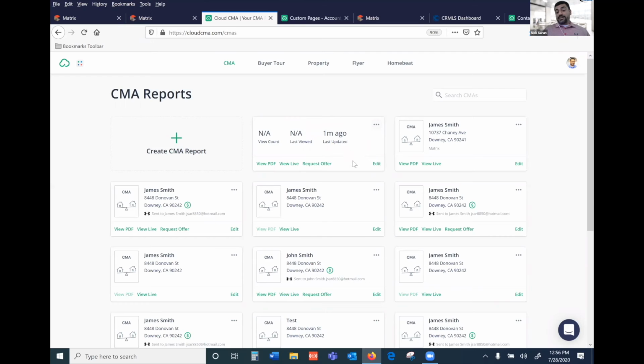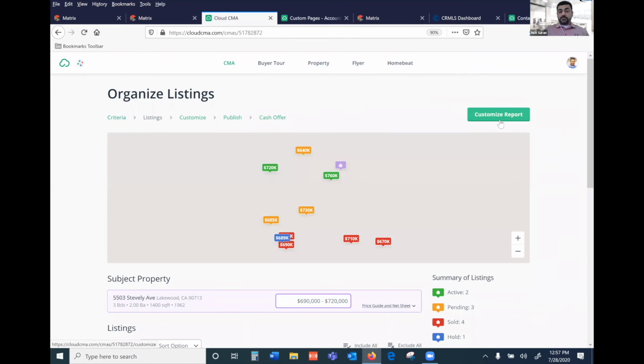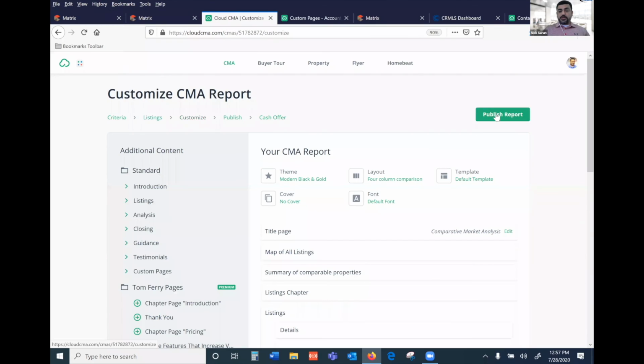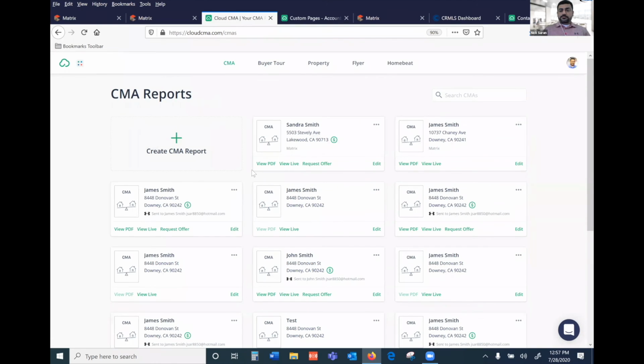If you want to go back and edit the CMA report, maybe you want to make some changes or adjust some of the pages, then you go to edit. Bottom right corner, click on edit, and then you could go in and make any changes that you need to make, and then click update listings or update CMA on the top right corner, and that will complete your CMA report again. So that is the CMA report that you could create. Publish report will complete the process of any updates you have done on your CMA report.